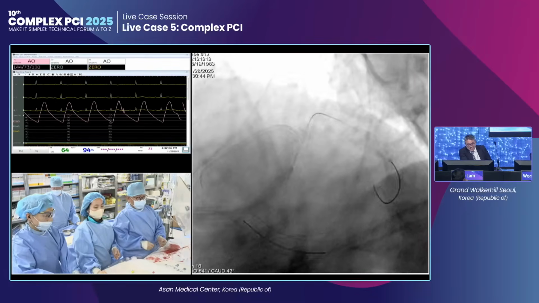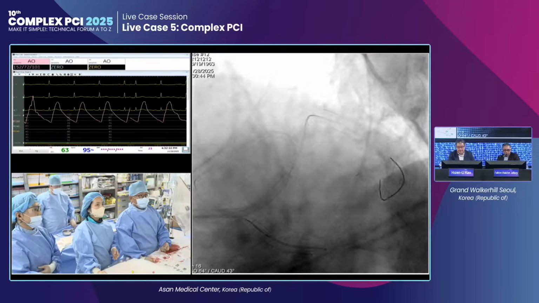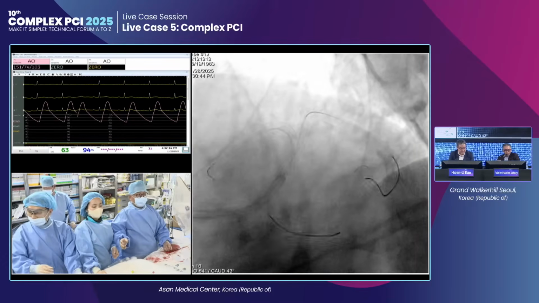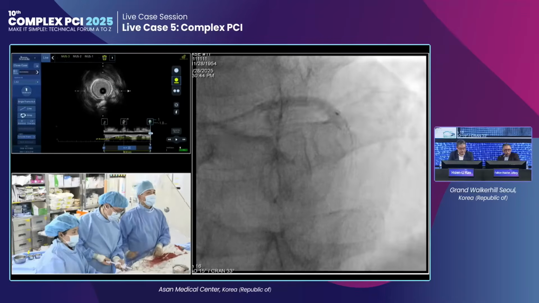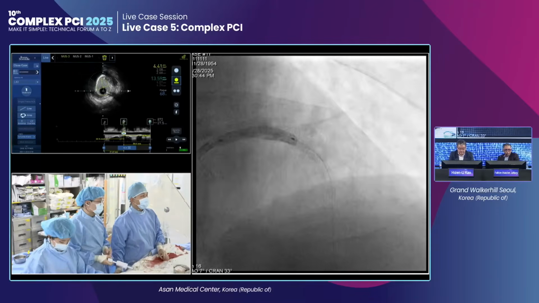3.5 high pressure. So, Jung-Min, while you're working, we're going to go back to Dr. Kang's lab and take a look, and then we'll come back to you. All right? Okay. We'll let you work in peace. So, can we go to Dr. Kang?